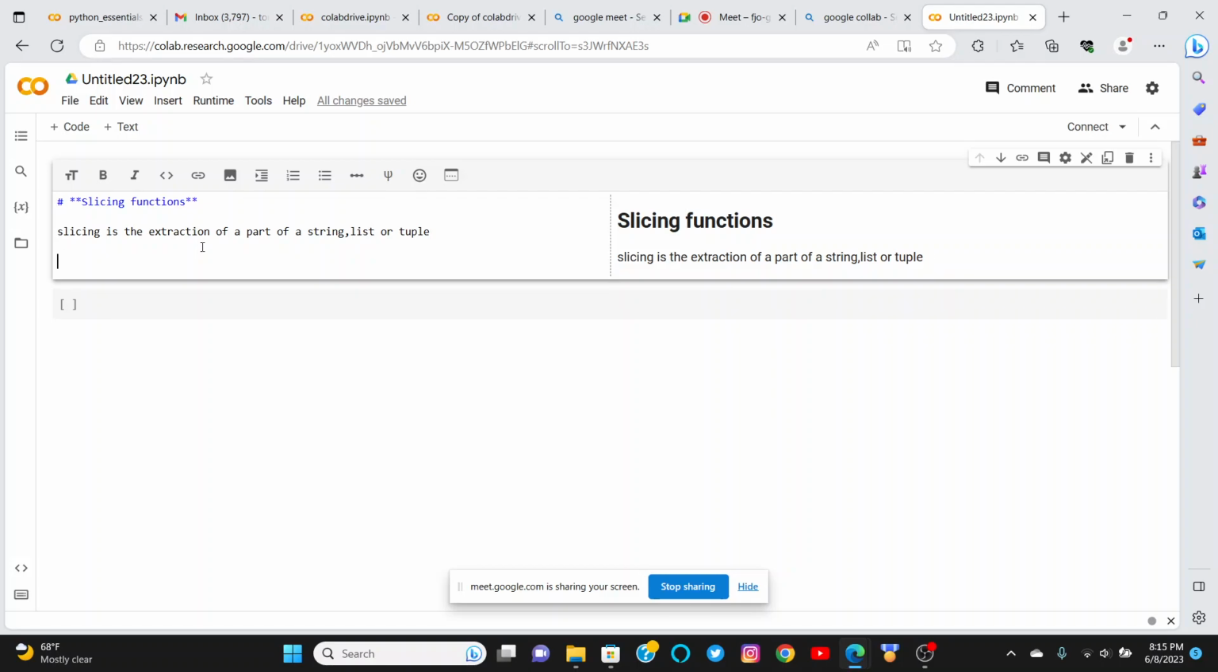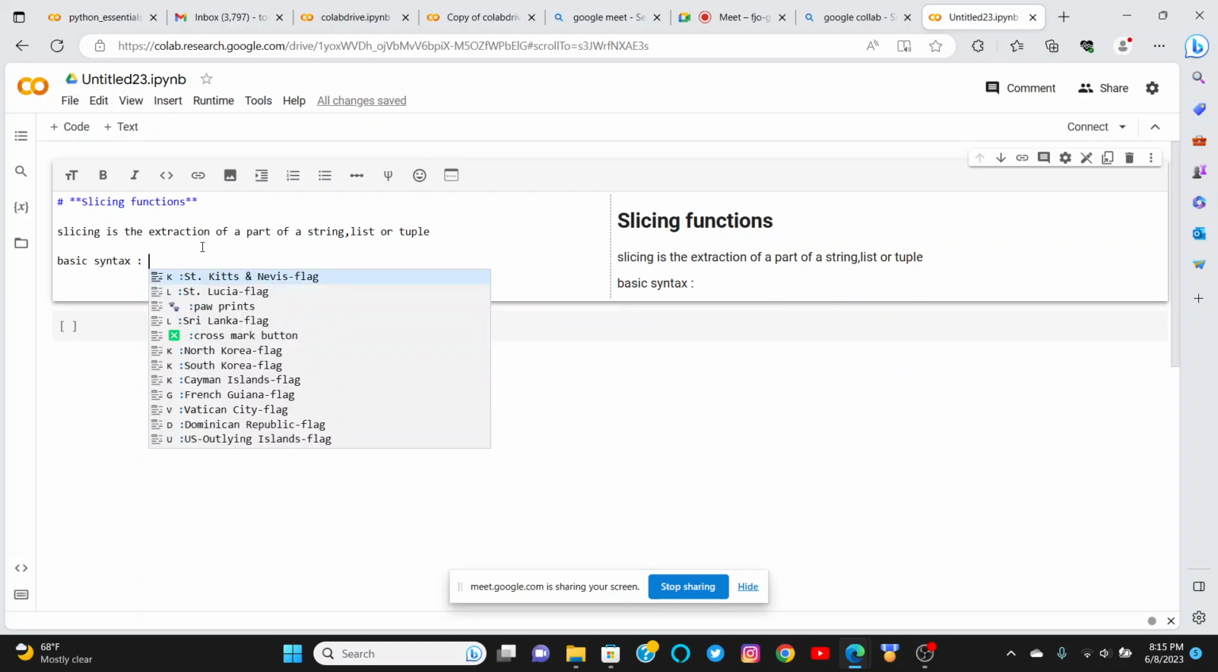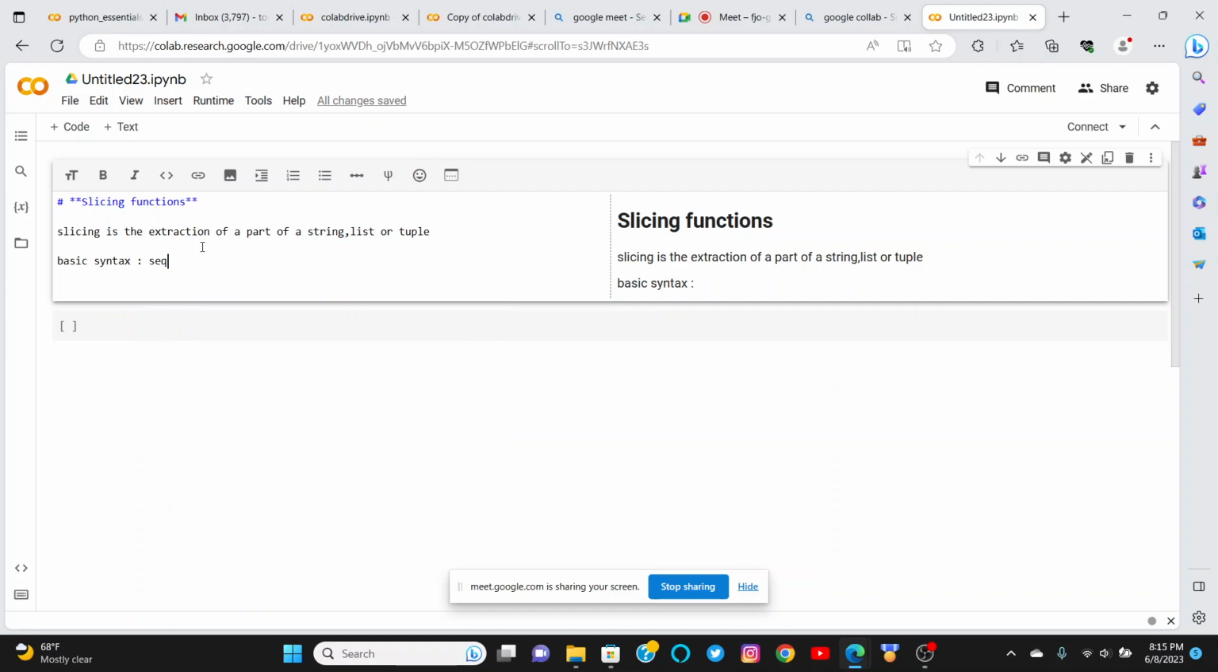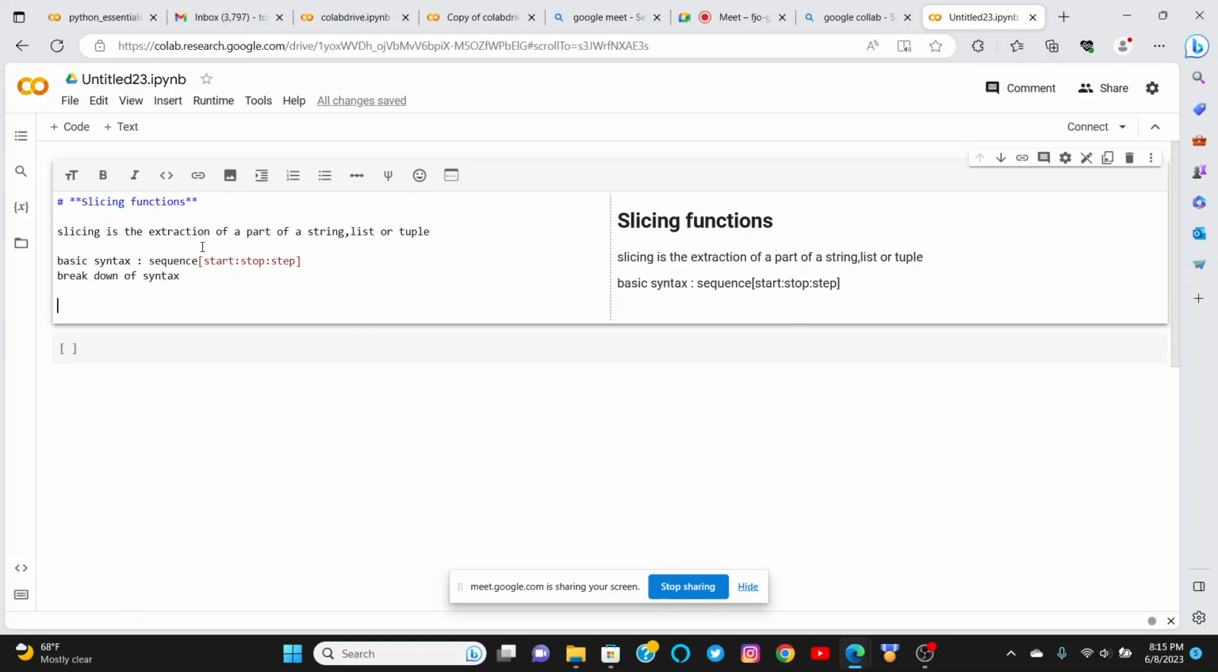We can have the basic syntax here. The basic syntax is sequence, and the start, full colon, stop, and in some cases the step. Okay. Then we can have here the breakdown of syntax.